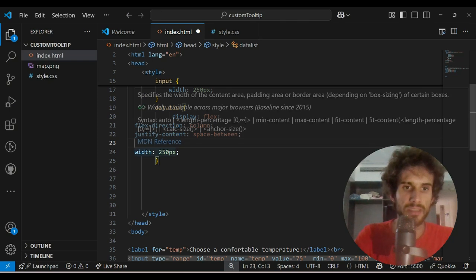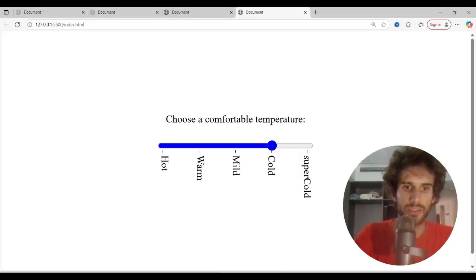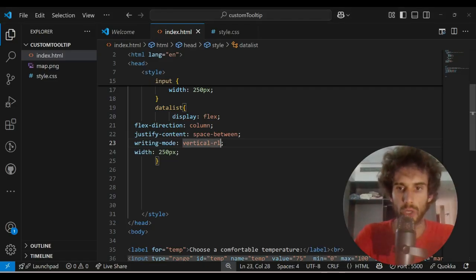Or maybe this is the default behavior. Anyway, you can change it. You could say right to left, and then it changes completely, which is not what you want. It could be even horizontal, which is not what you want. This is basically what you want, and that's it.